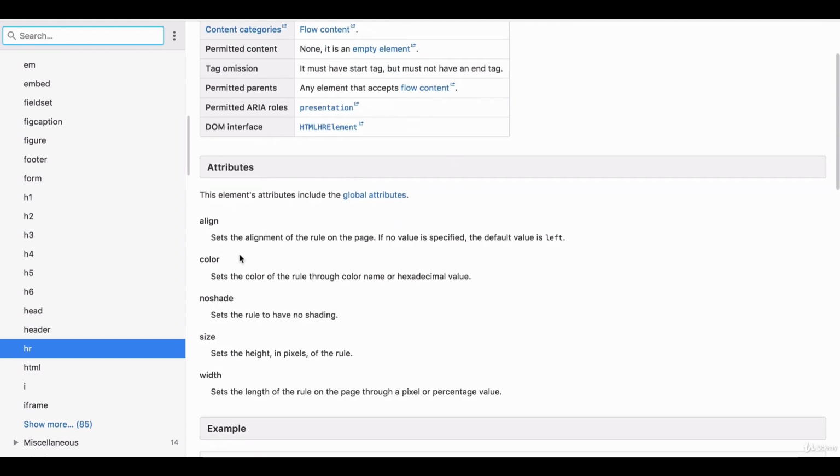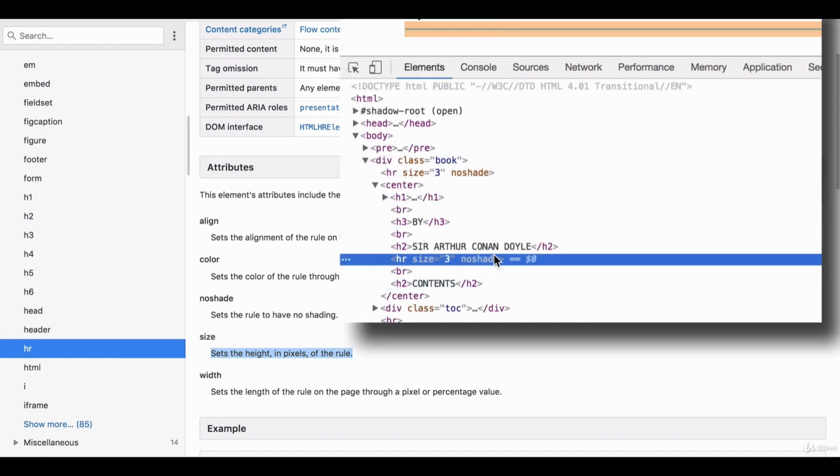The attribute comes after the main HTML element and is separated by a single space. For example, the HR element has several attributes. You can align it to the left, right, or center. You can change its color, decide if it should have shading, and set its height in pixels. This is why their horizontal rule looks different from ours. By default, ours is only 1 pixel high, but theirs is 3 pixels high with no shading.